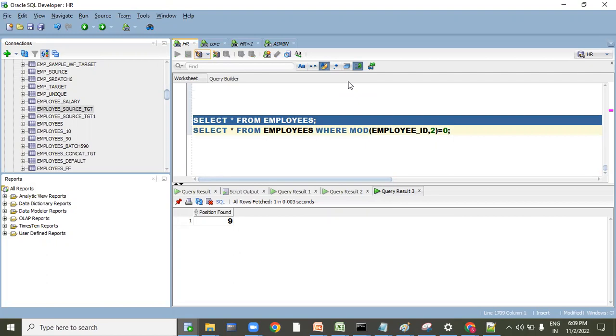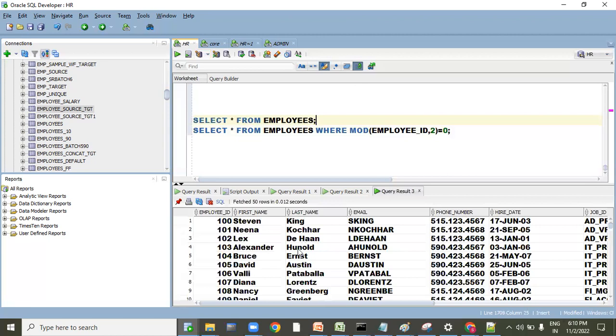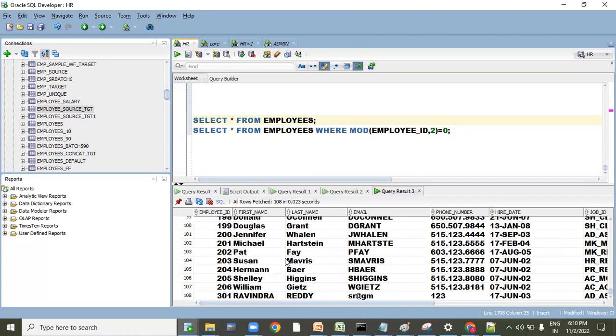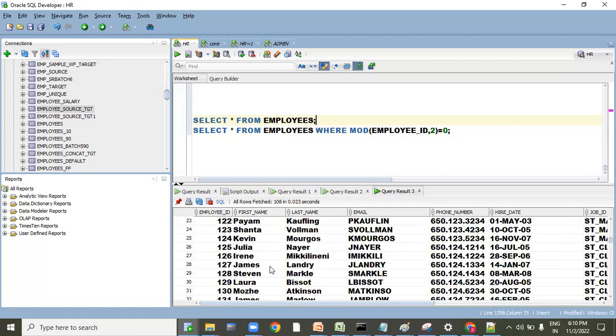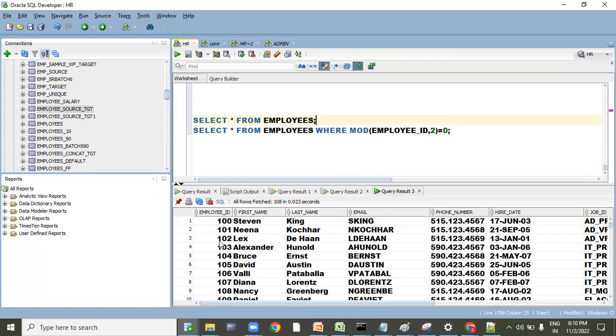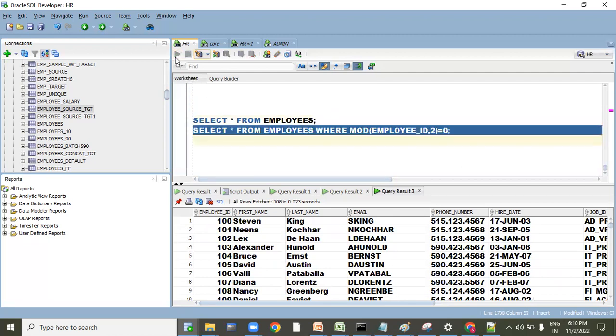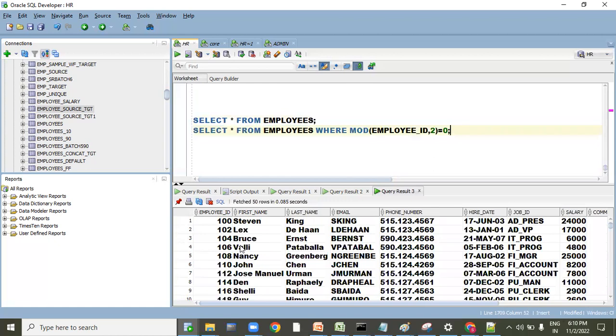We see here 108 records. In this, can you see 100, 101? Which are odd numbers? 101, 103, 104. What are the even numbers? 100, 102, 104, 106, 108, like that. Now, can we go ahead and execute this? Can we see what we are getting? We are getting the even numbers.